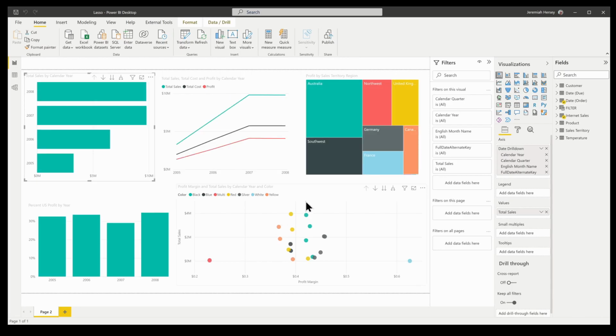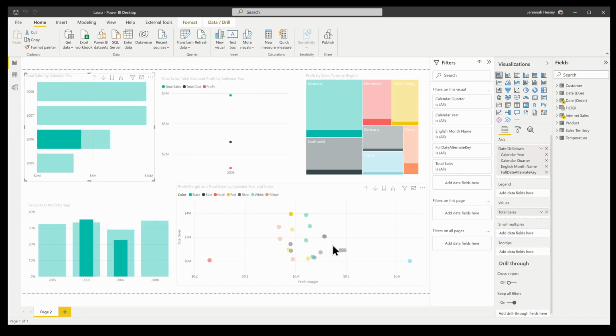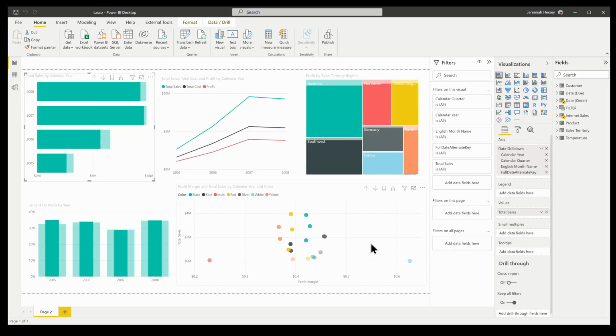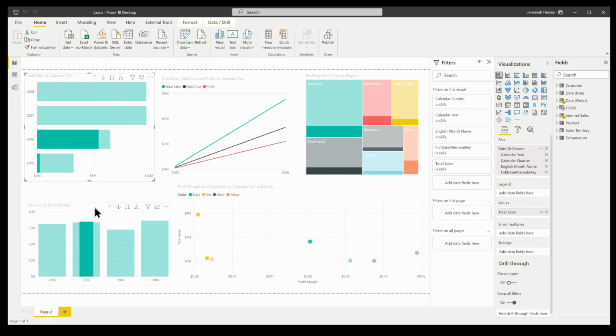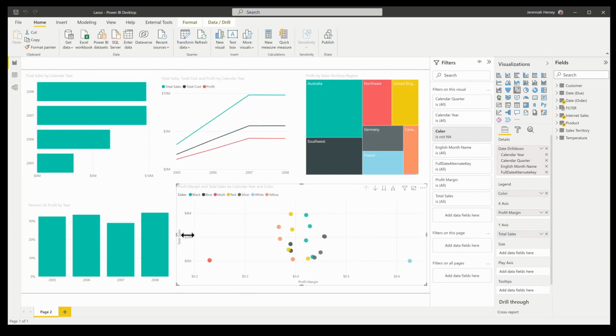Once again, we can hold Shift inside of the visual and select specific data points inside of our visual. We can also select multiple data points using that lasso feature. I'm just holding down the Shift key inside of the visual to select the data points that I want. Now, like I said, this also works for maps as well.